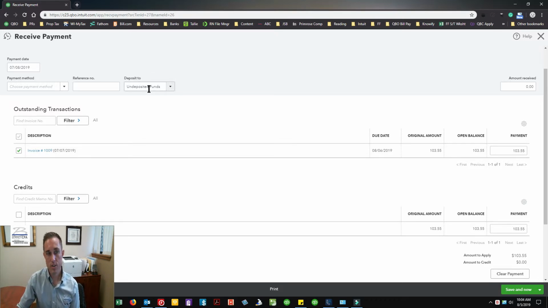Now your deposit to, it doesn't really matter what this account is. What you're doing is creating a $0 transaction. So if you do it into your bank account, you'll just have a $0 line you just got to check off on your next bank reconciliation, which isn't a big deal.